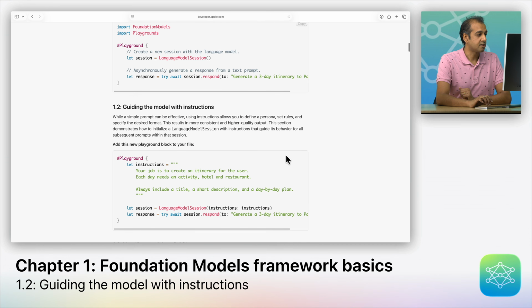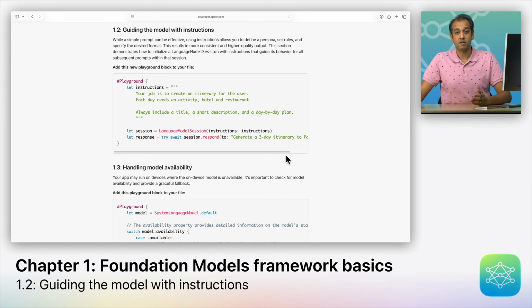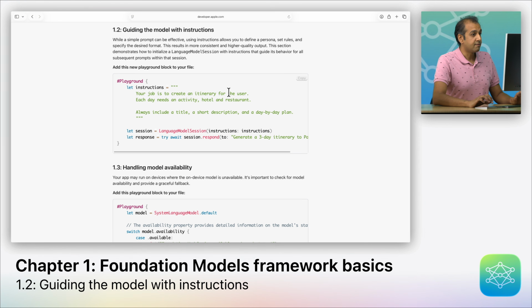Let's head on over to our code along guide to section 1.2, guiding the model with instructions. Our goal now is to get more consistent and higher quality results. We can do this by providing the model with instructions. Think of instructions as permanent rules or persona for the entire conversation within a single session. Feel free again to copy this piece of code into the playground and run it. And I'm going to go and add these instructions.